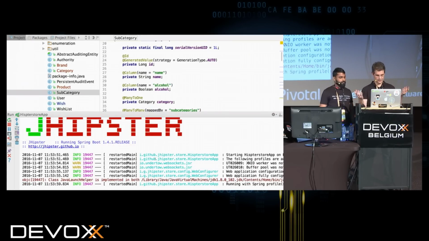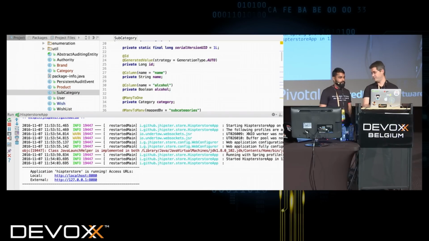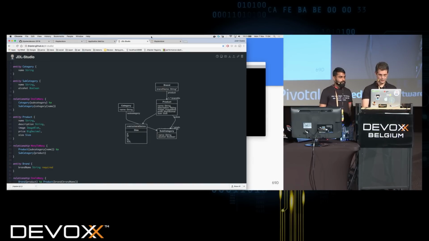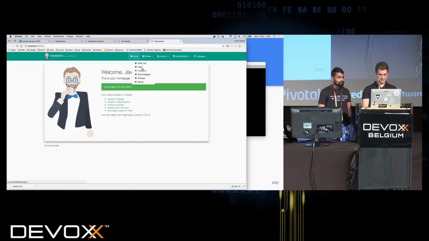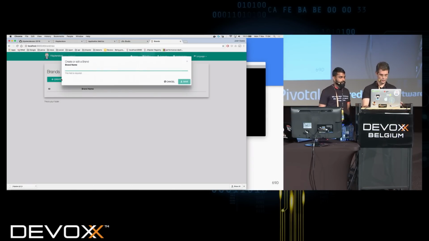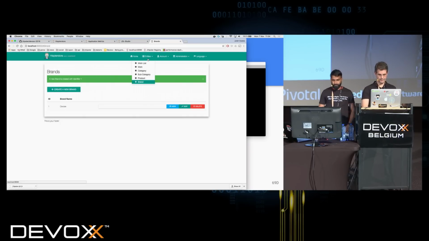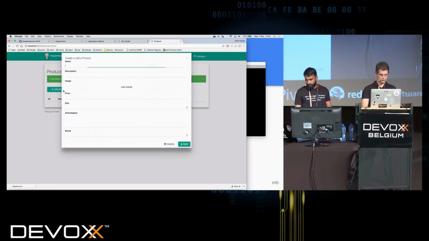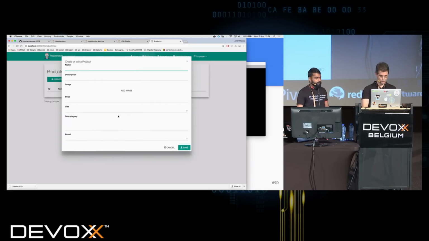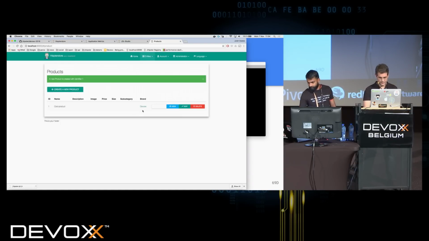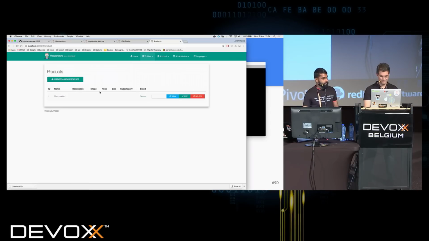Everything should have been updated: the database, the Java code, the front end. When I come back to my app here, I've got everything. I've got the brand. I can create a new brand like Devoxx brand. And I can create my entities, my product. The product has an image and is linked to the brand I just created. Cool. And everything is working. By the way, we've got some nice little links here between entities.